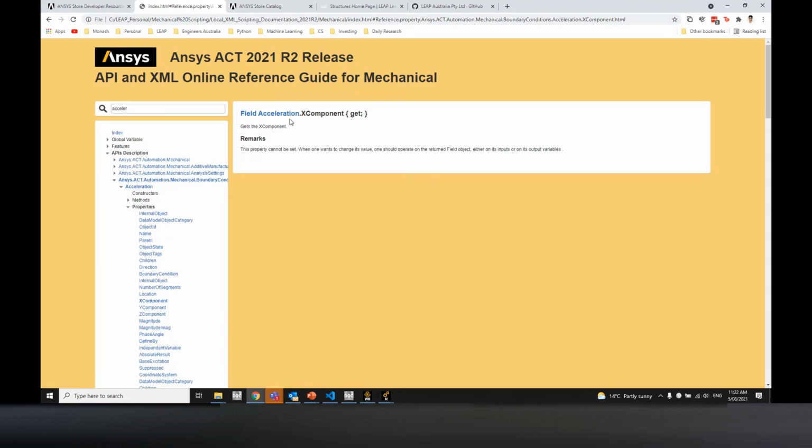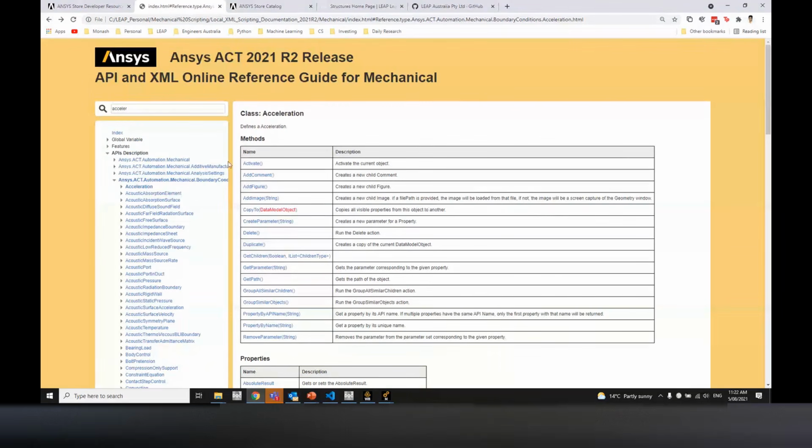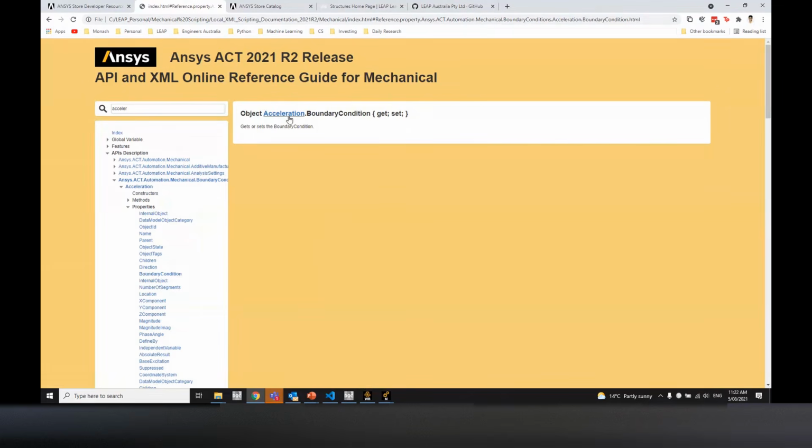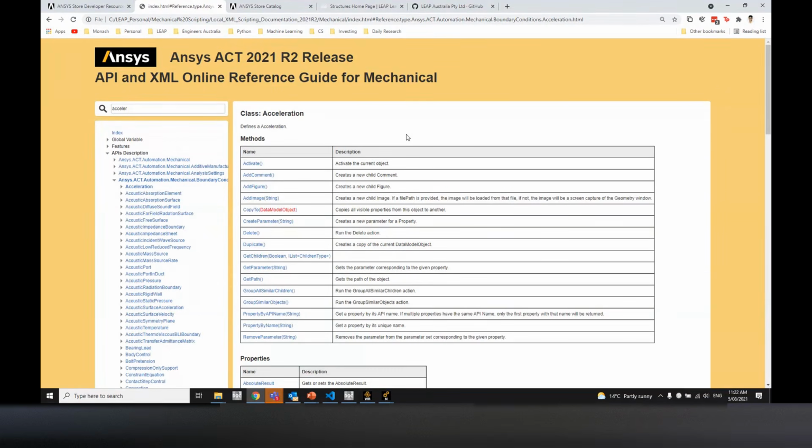So get the X component. In this case, you can only get it, which means you can't actually set the property of the acceleration. The documentation is very extensive, so you can keep going with how the links are. You can just keep clicking and keep going in. Boundary condition, acceleration, and it comes back as well. This is the API guide that I'm talking about. This is kind of the bread and butter once everyone starts getting into scripting a little bit.